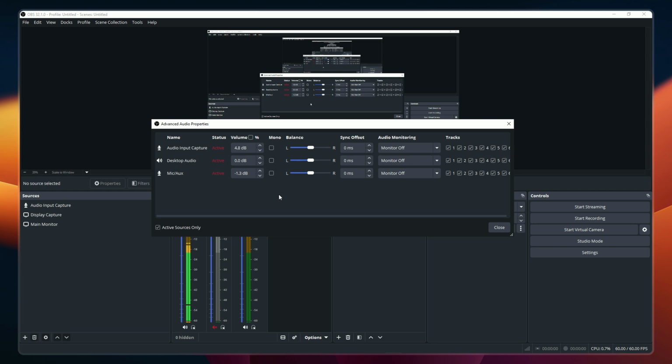Once the advanced audio properties window opens, you'll see a list of all your audio sources. Navigate through this list to find the specific source you want to convert from mono to stereo. This could be your microphone, desktop audio, or any other audio input you're currently using in your scene.